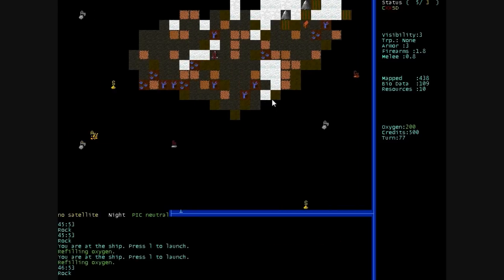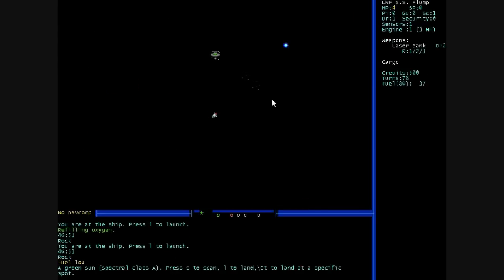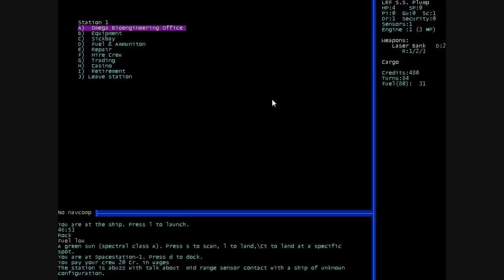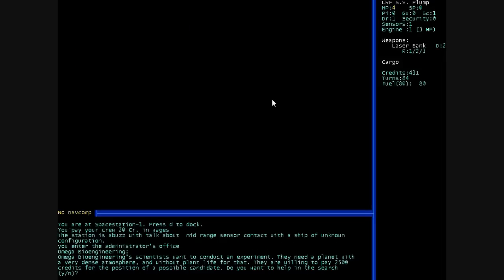Okay, let's get out of here. This is another hostile planet. We've already lost two crew members, Beth Crawford and Martha Judge. Fuel is low. Let's turn towards the station, dock, and resituate ourselves here. The station is abuzz with talk about mid-range sensor contact with a ship of unknown configuration. We pay our crew 20 credits, because we only have two crew members left alive that get a cut of the pay. And let's turn our data into Omega.